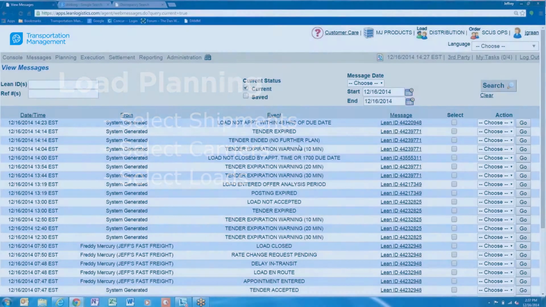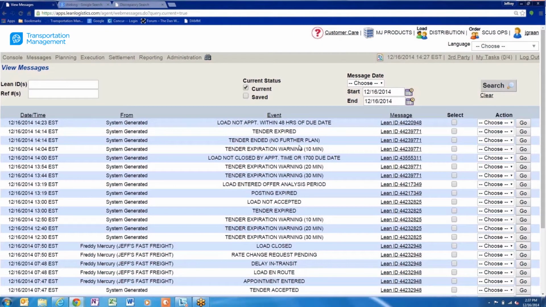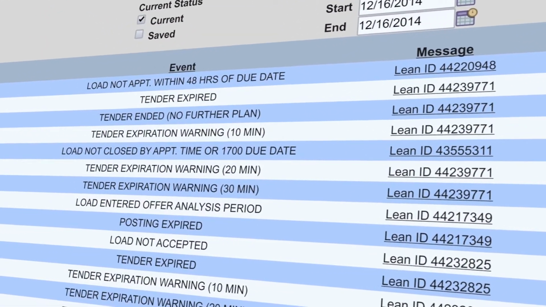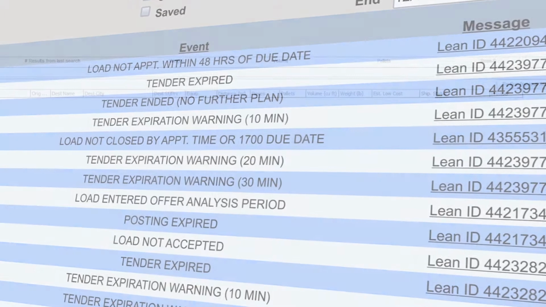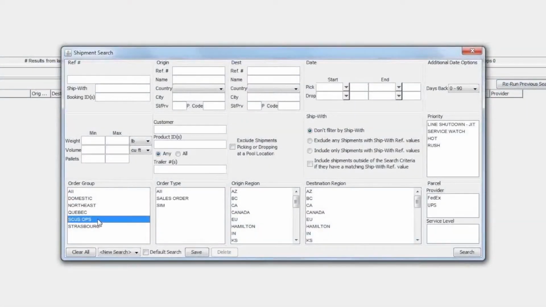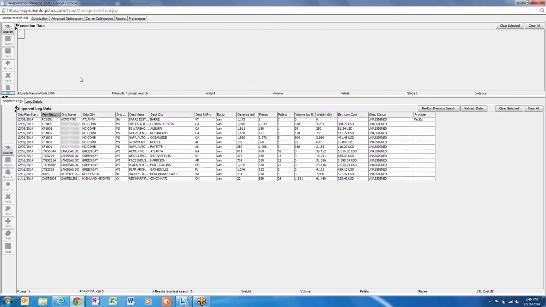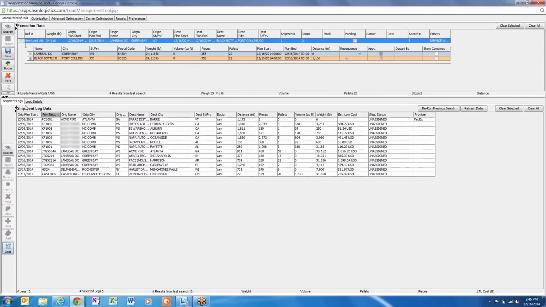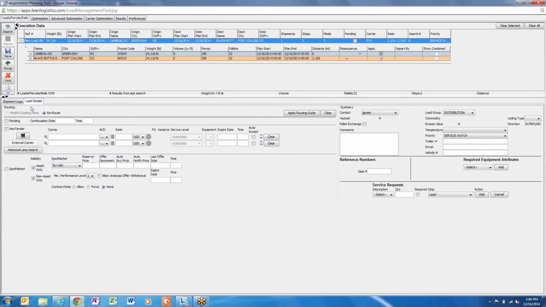When logging in, users can first check their messages from carriers and network partners or alerts from the system itself. More about this later. Load planning begins with the Transportation Planning tool. Here, we'll do a quick search for all the unassigned shipments within our area of planning. We'll begin the process by selecting this shipment, which places it in the execution window.